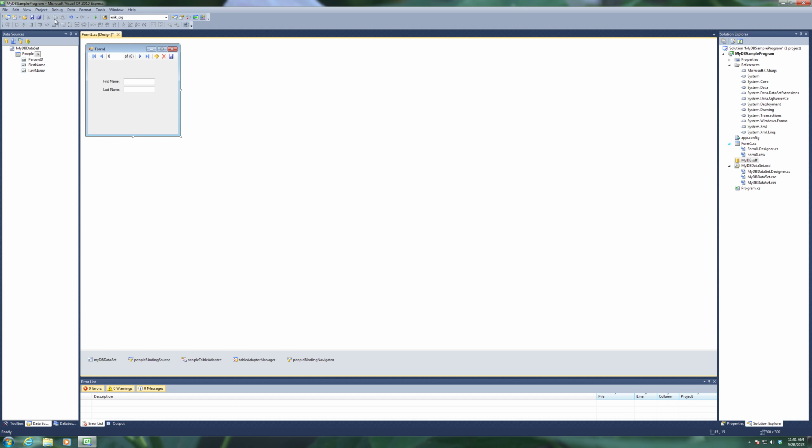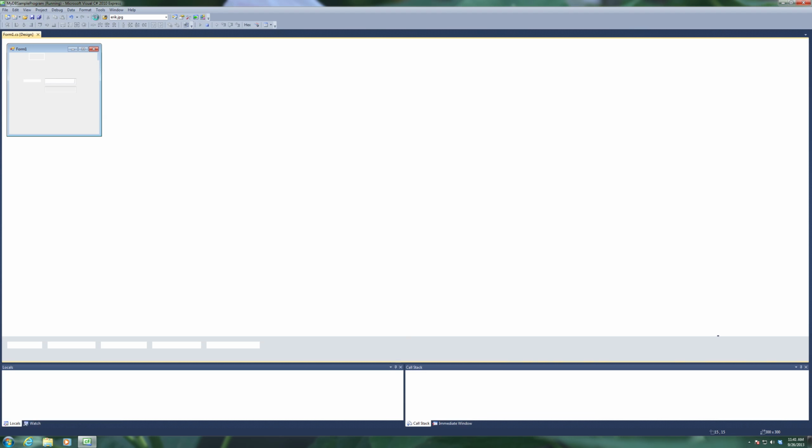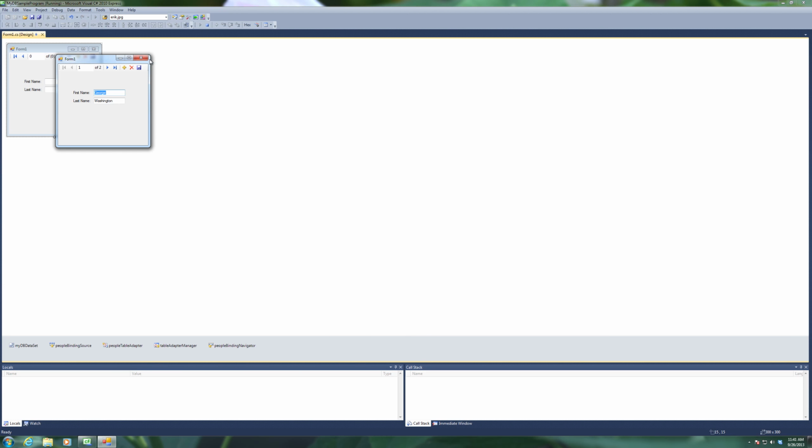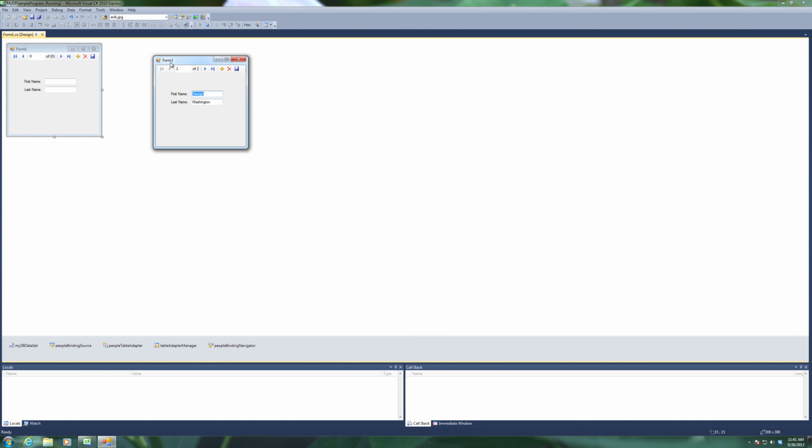Alright, at this point we should be able to save our program and run it. And when we run it, we should see a database that has George Washington and Abe Lincoln in it. Alright, so we have our form here, form 1. We're viewing entry 1 of 2, right? Entry 1 was George Washington and entry 2 was Abe Lincoln. Now what I like about this particular thing is we can actually add data to the database if we want.